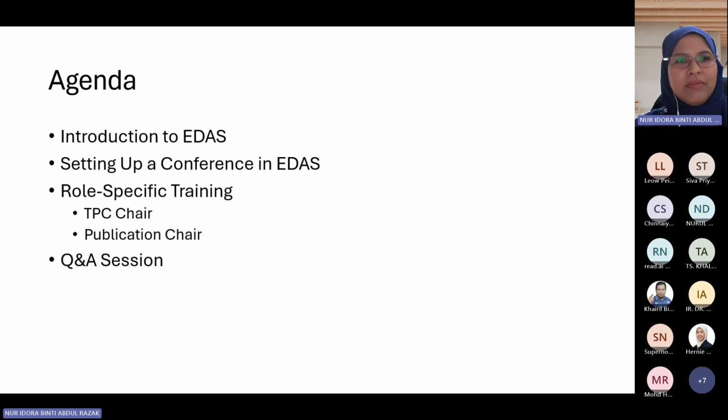And then we will look at how to set up a conference in EDAS. So as a committee of a conference, you will need to set up a conference in EDAS. Okay, so the role is different. Before, maybe you just submitted the papers. Now, as a committee of a conference, okay, you need to set up the conference in EDAS.